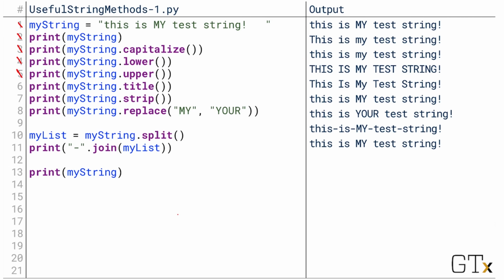Line 5, myString.upper, gives an all uppercase version of it. myString.title capitalizes any character found immediately after a space. And we can't really see this, but the strip method actually strips out any white space before or after the string. So whereas the spaces at the end are technically here in all these strings, they are not present after calling strip. We could also supply an argument to strip out a different character, but if we don't, it assumes to strip out spaces.